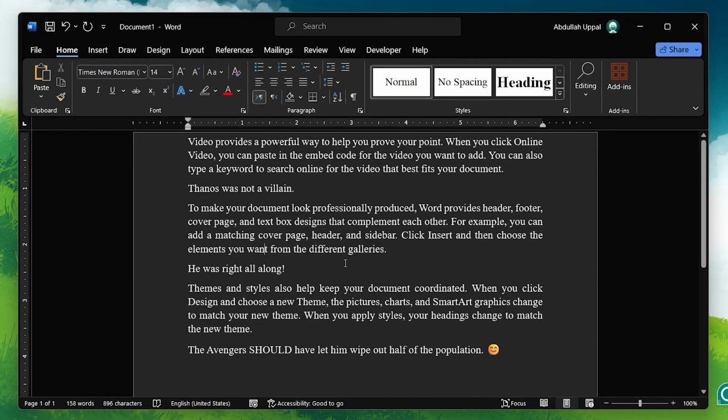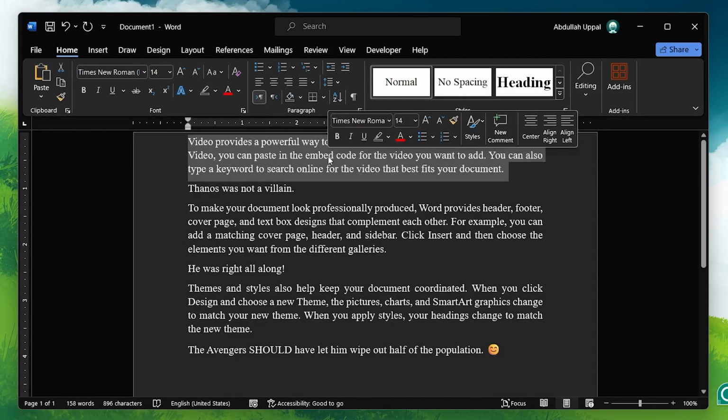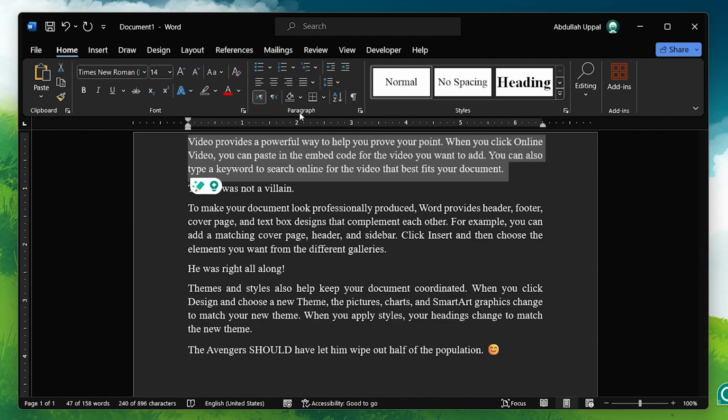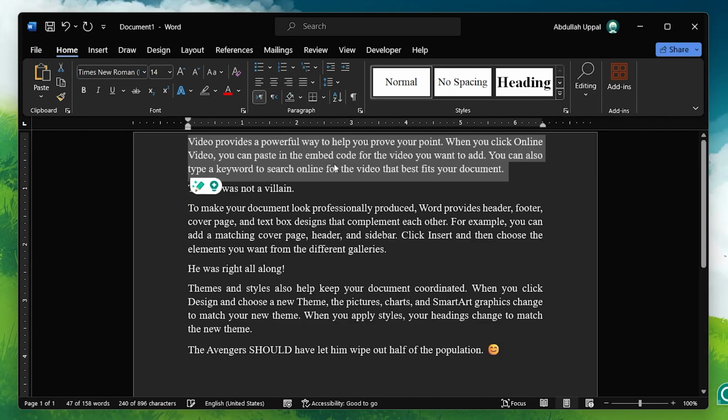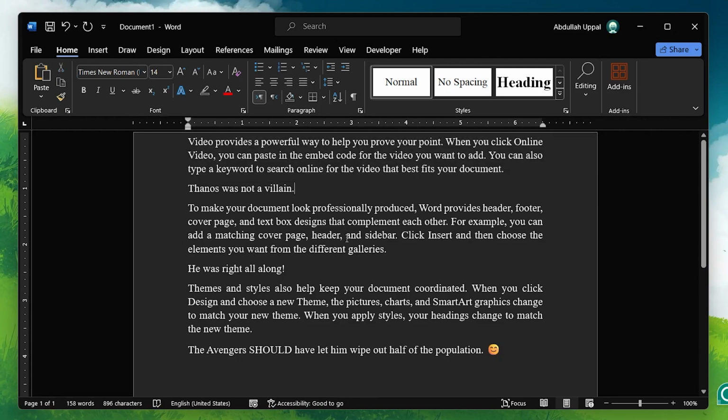To align text, select the paragraph you want to format first. Then, go to the paragraph group on the Home tab. Here, you'll find alignment options: left, center, right, and justify. Clicking these will align your text accordingly, affecting the overall readability and layout of your document.